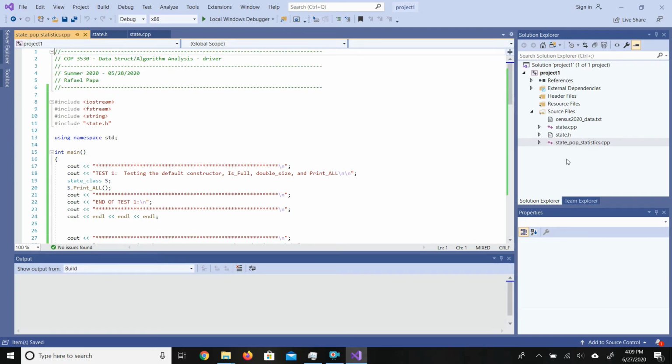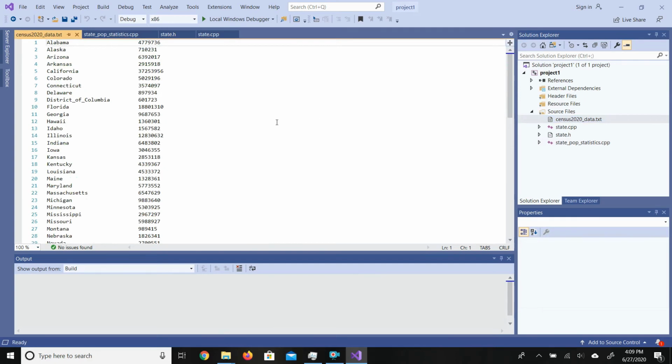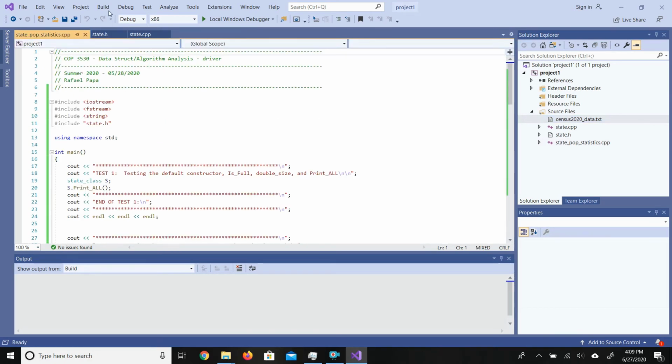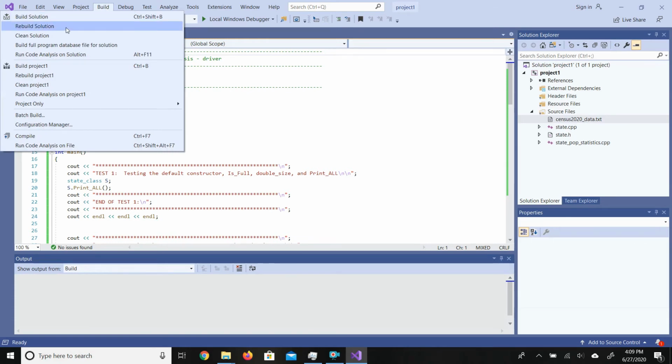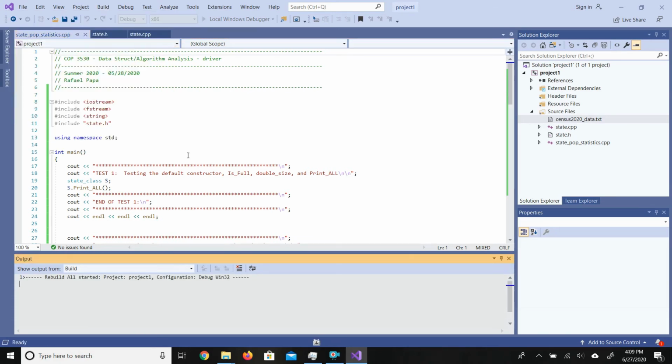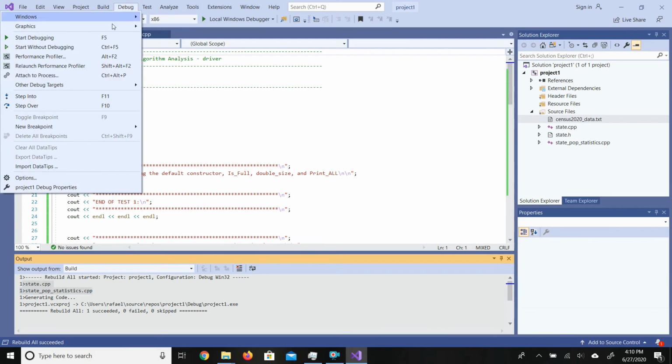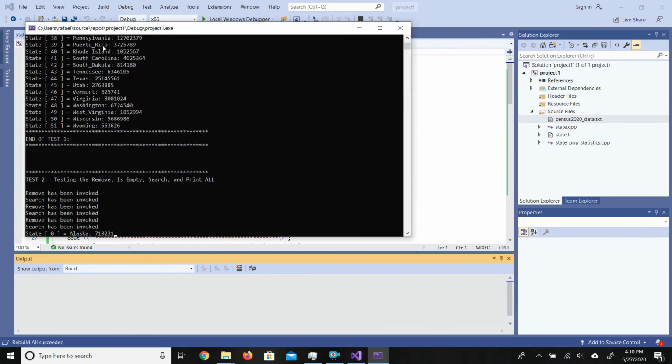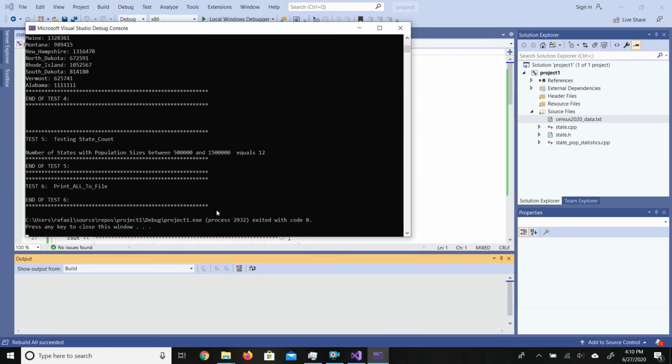Okay, I have all my files and also have a text file that I'm gonna read from this project. So what I need to do is build the solution or rebuild my solution because I didn't leave project 1. So it's gonna build all the files that are needed. So if you see here, I have all the CPPs compiled. So everything's correct. You just hit debug and start without debugging.